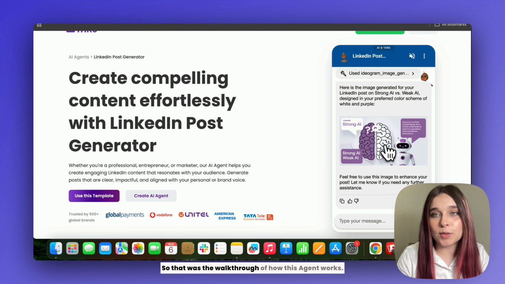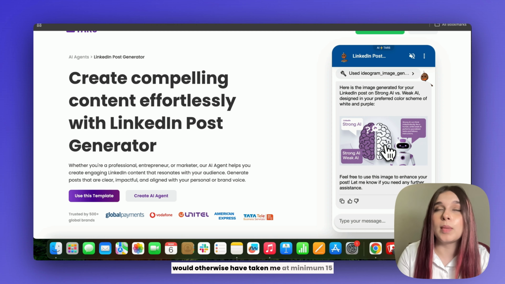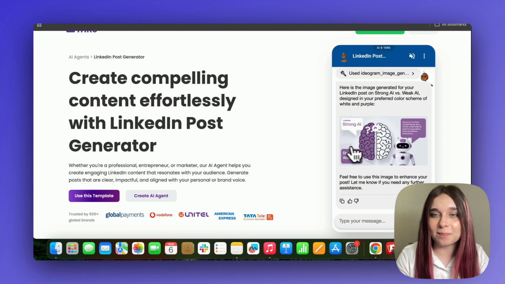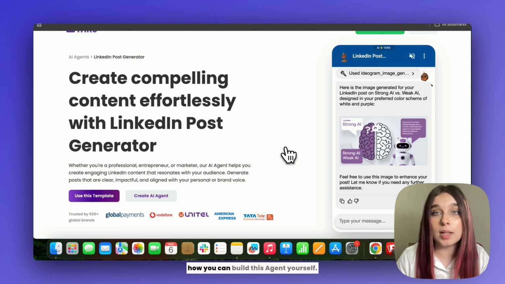So that was the walkthrough of how this agent works. And this just took a few seconds, which would otherwise have taken me at minimum 15 minutes to come up with this. So now that we've seen the agent, let's get into the step-by-step walkthrough on how you can build this agent yourself. But if you don't want to do that, here's a little cheat.